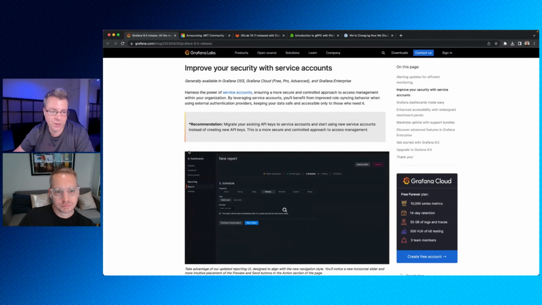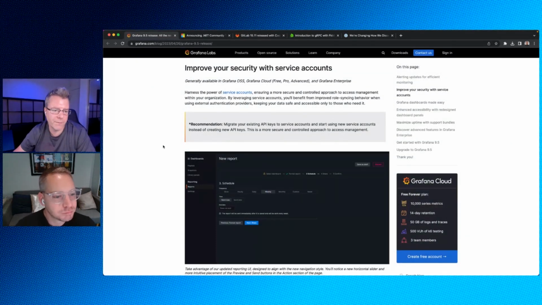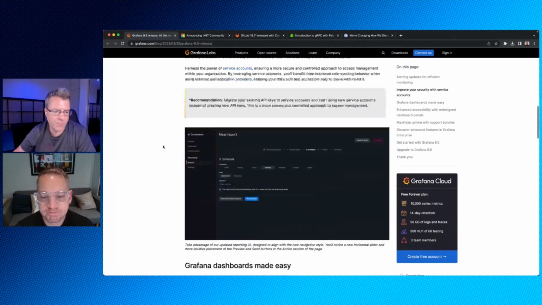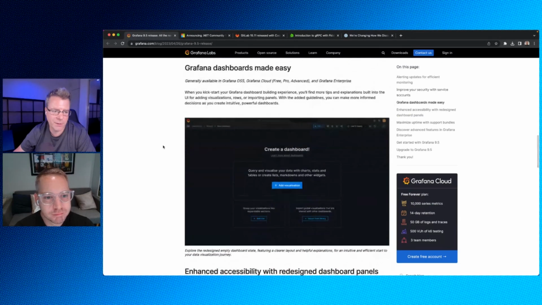Improve your security with service accounts. So service accounts are typically low trust accounts, ones that don't require a lot of privileges. They're not usually user accounts either. And so this is something that obviously is going to be important for a variety of operations. I would imagine that generating reports would fall into that realm. So if you're automating your report generation of Grafana, that would be something you could do.